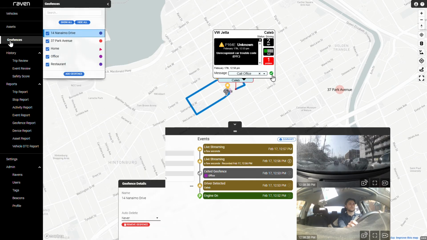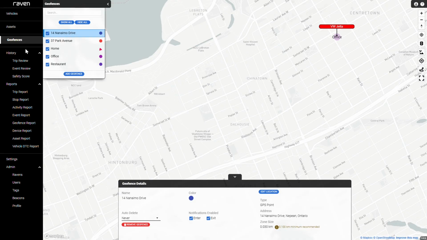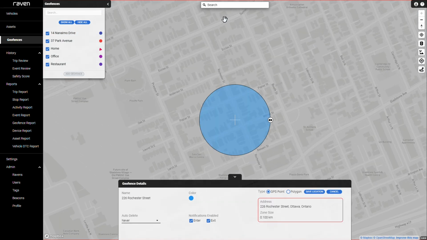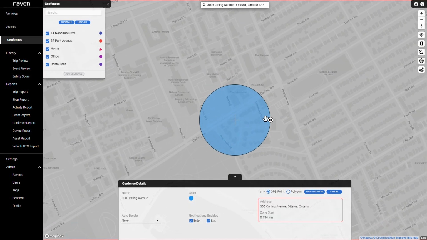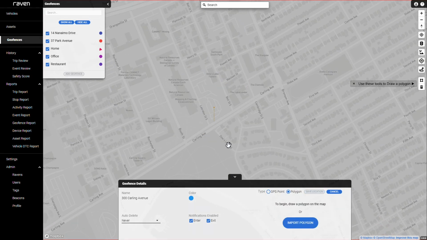Below the Vehicles tab, you'll notice the Geofences tab, where you can set up geofences over any area of interest. Once the geofence is set up in either point-based or polygonal format, you will begin to receive alerts of entry and exit, should you choose to have them both on. Note that geofences can also be assigned an auto-delete date as well.